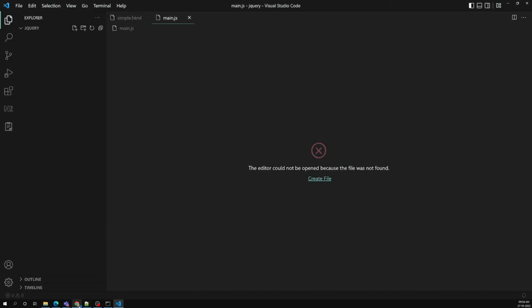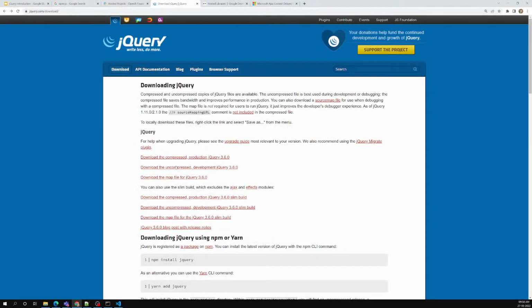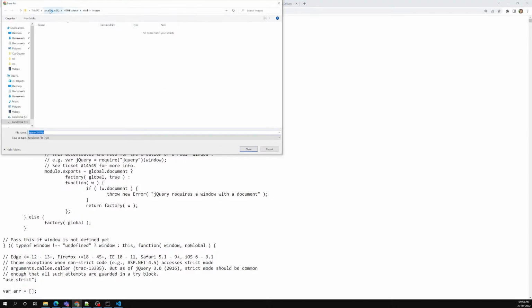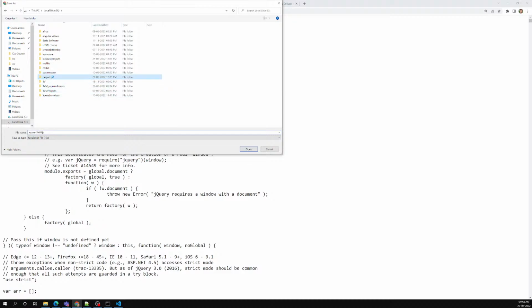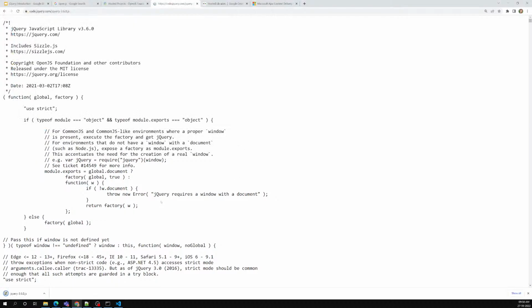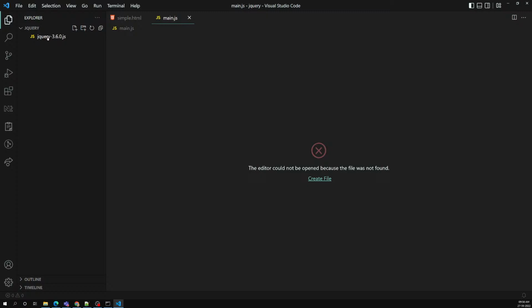So here we can download the uncompressed development jQuery, and I can save this one. I go to D, in the projects, in this jQuery folder, and save it as jQuery 3 point something. So I have saved this local copy. Whenever I want to use it, I can use it in index.html, so I'm creating one HTML file.